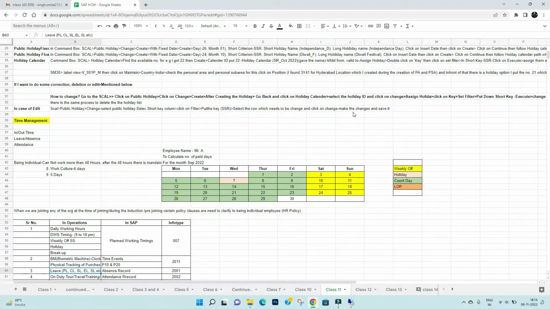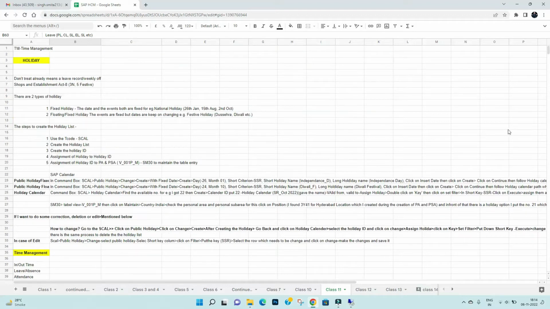And in yesterday's class we created the calendar, and after creating the calendar we created fixed holidays and floating holidays. After that we did the assignment of holiday ID to PA and PSA under the table V_001P_M, which I already mentioned in option number 5. So in today's class, let's do something else.